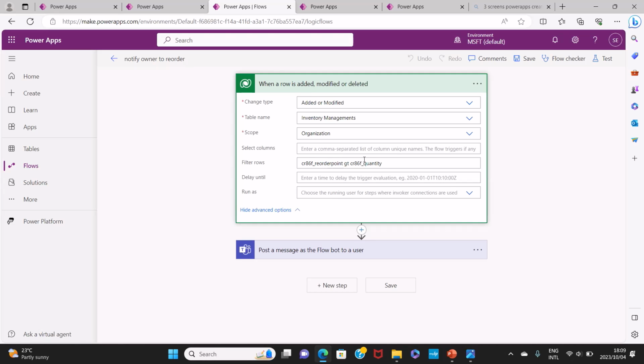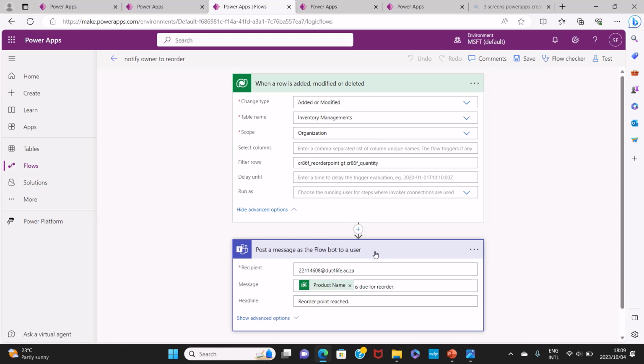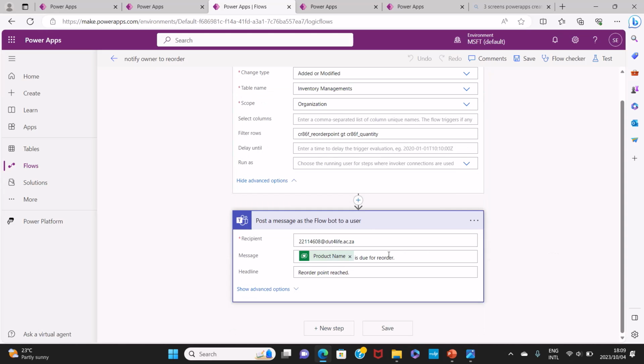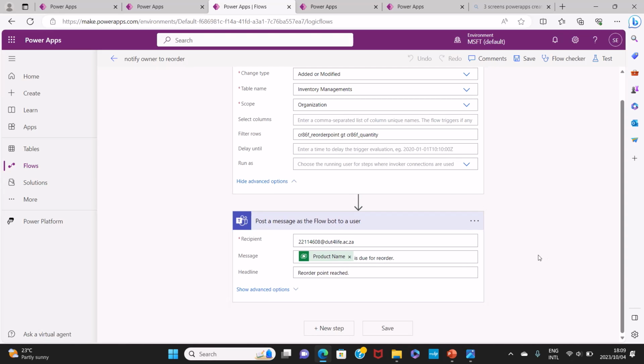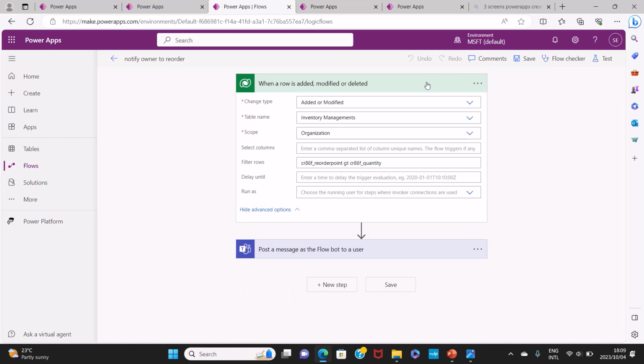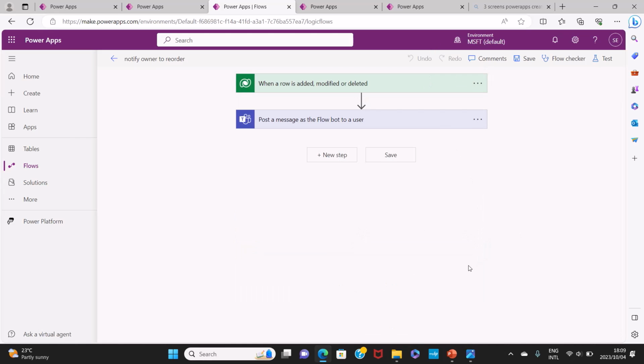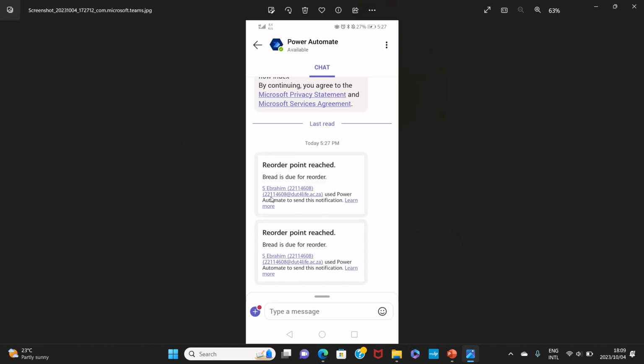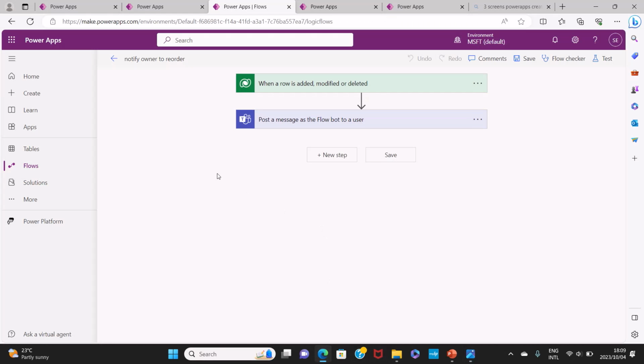If the reorder point is greater than the quantity, we want to post a message to the user that the specific product name is due for reorder. When we do that, it will send a message in Microsoft Teams saying that bread is due for reorder and the reorder point has been reached. This will notify the owner and they will be able to reorder as needed.